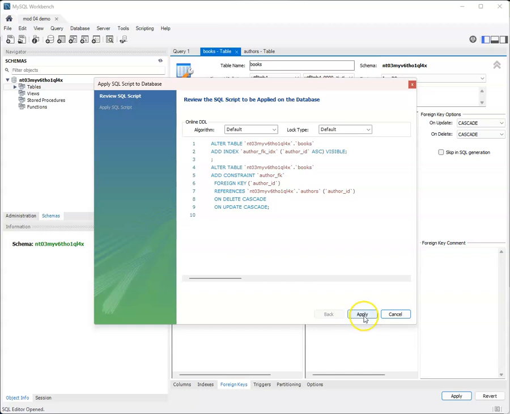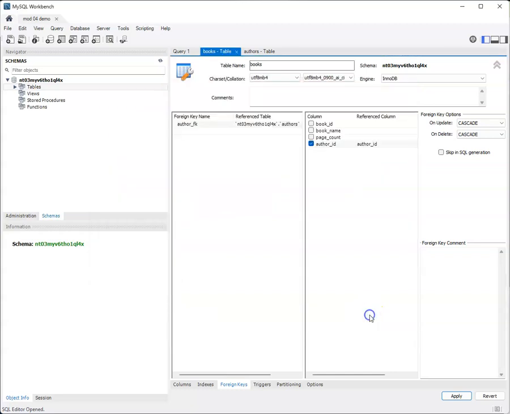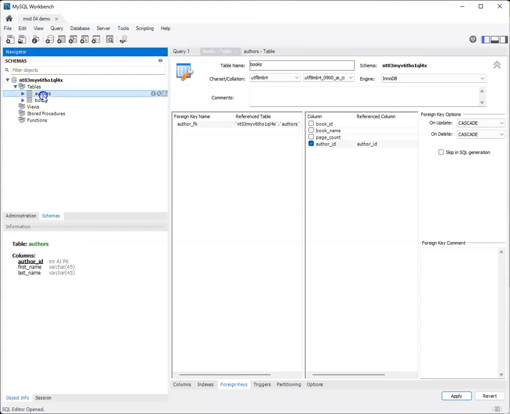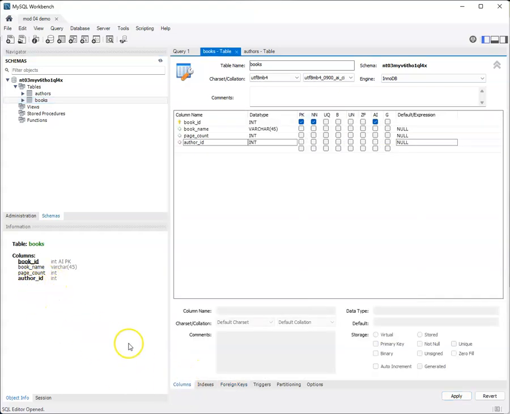So I'm going to click apply. I'm going to click apply again. And I'm going to click finish. Now if we come back and look at our table schema and go to books, notice that author ID is in bold because it has a foreign key attached to it. So we are good to go. Now that's what you're going to do for step one.